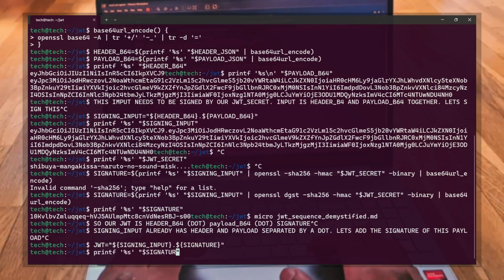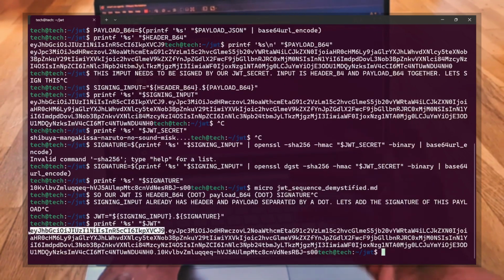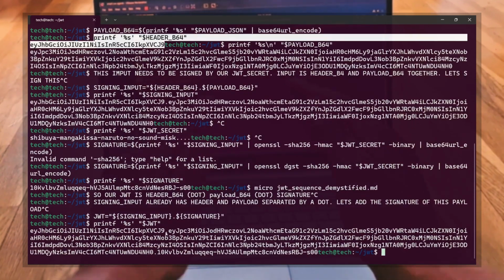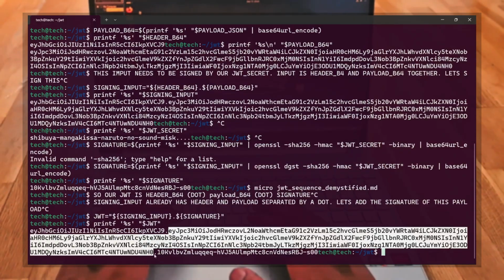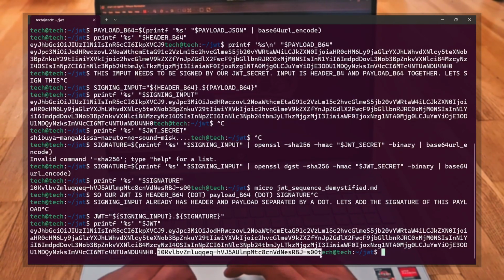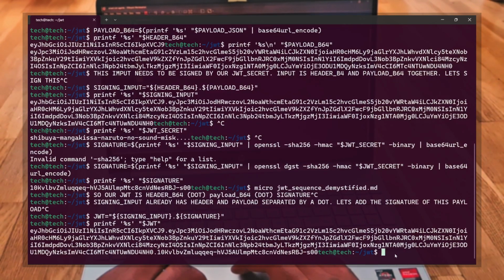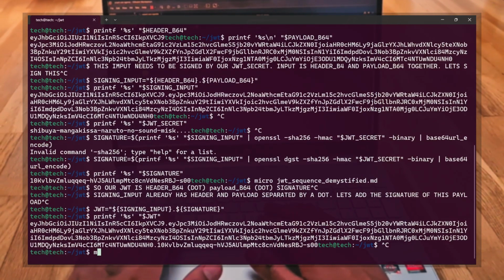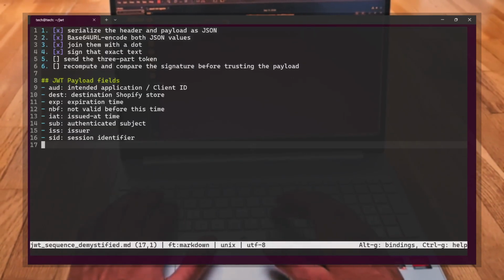Signing input and J. Okay, so if I print it, that's how it would look with the signature. We have the three parts: the header B64, the payload B64, and the signature at the end. Our JWT token is created. That's perfect.